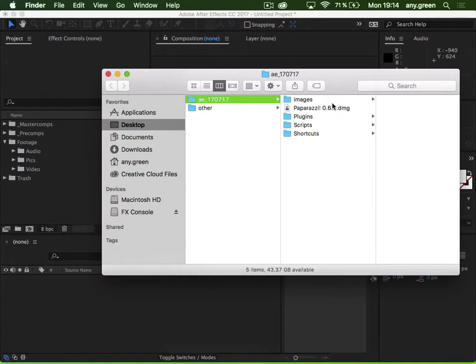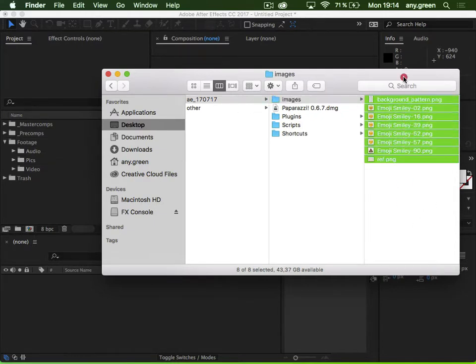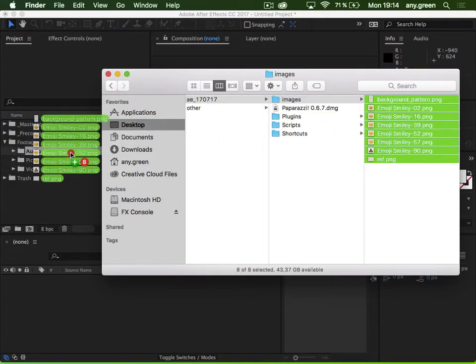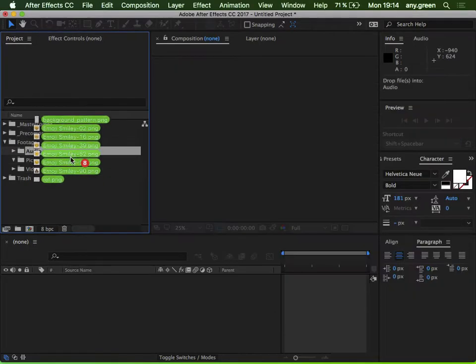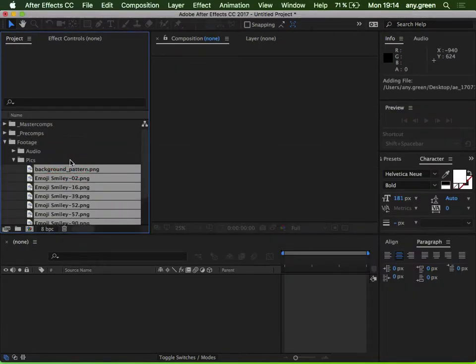To import something in After Effects, there are many different ways. I will do it first. Afterwards, we do it together. The first way that I usually use is simply just selecting the files that I want to import, dragging it over, making sure that the folder that I want to put it in is highlighted, like pics is now highlighted, and I drop it. And then all the files are imported. So this is usually the quickest way.